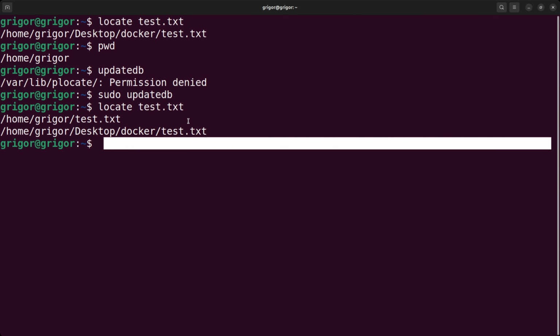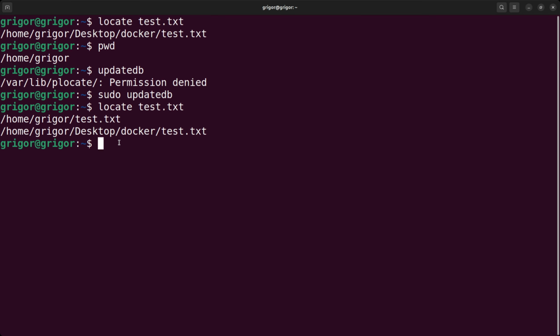Okay, why is locate so fast? Because it doesn't scan the disk live. It queries a cache database of files. So we updated our database with the updatedb command.